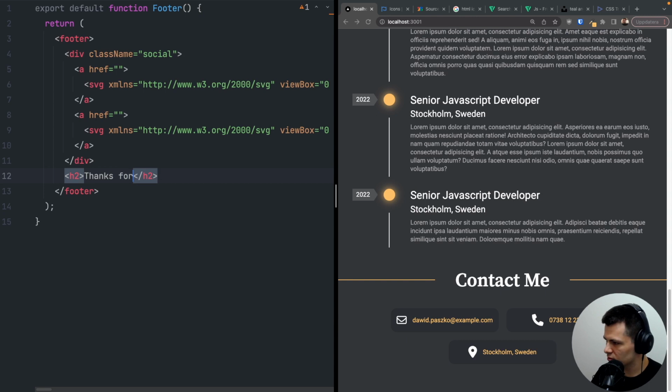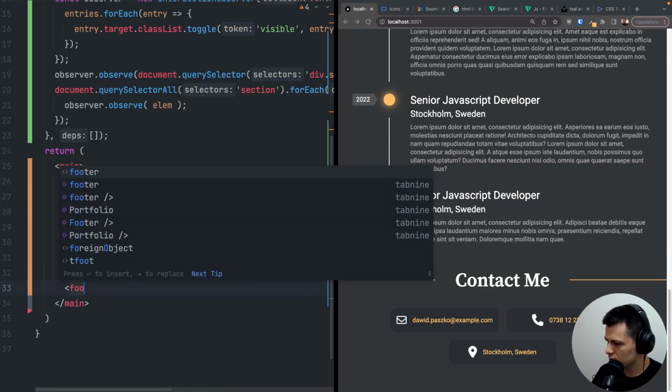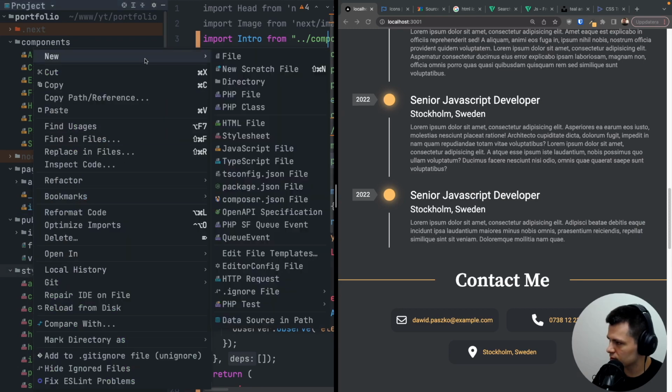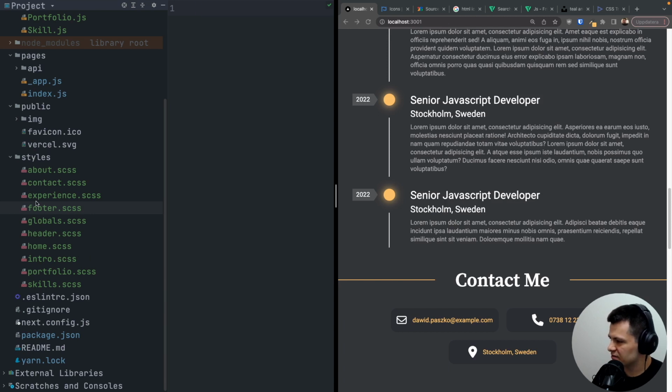So thanks for scrolling. Yeah, and now we can add this to our index.js. So here, footer. Yeah, and let's see, it has been imported for me, no worries here. So now we can add styles. Let's add styles, footer.scss, and well, we could make less files here. Maybe we could put footer and header into globals, and then you could put all sections in one CSS, or everything inside the home CSS. I don't know, but well, let's put it inside footer for now.